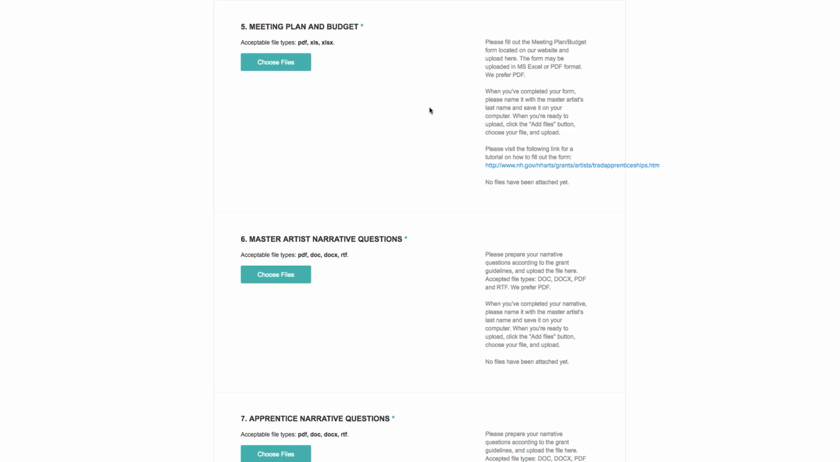The upload module works very similar to uploading a photograph to Instagram or attaching a file to an email. You will click Choose Files. A dialog box will open on your computer, and you can choose from your computer the appropriate file to attach, and then you just follow the dialog. It is very easy to use.